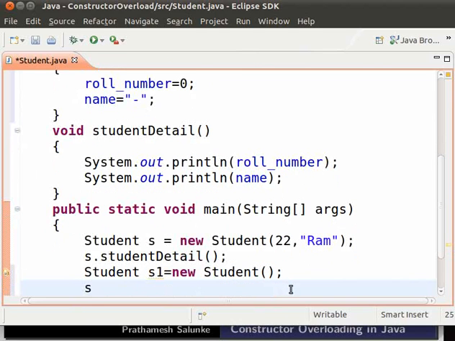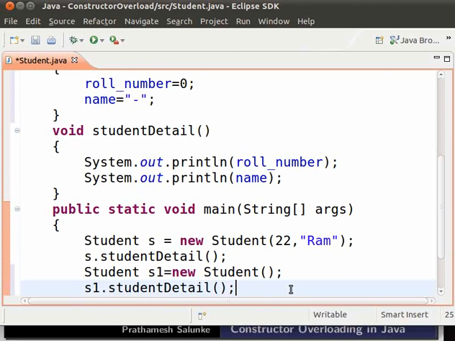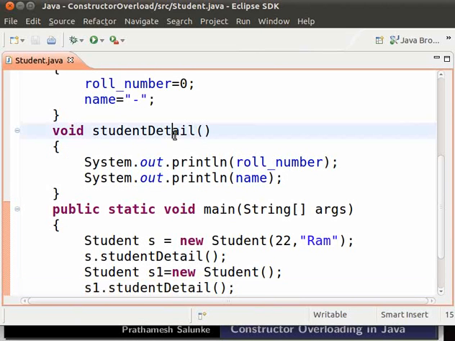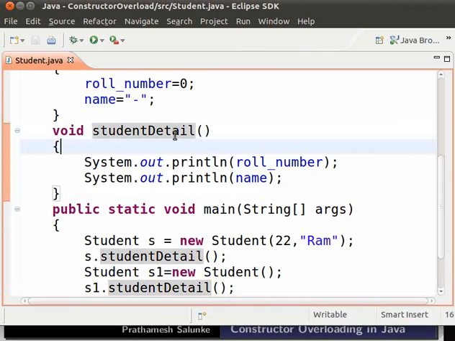Then s1 dot student detail. Save and run the program. So in the output we see 0 and dash when the default constructor is called. This is constructor overloading. We have two constructors with different parameters. Both the constructors obviously have the same name, so depending on the type and number of parameters, the constructor is called. Let us see the advantage of constructor overloading.